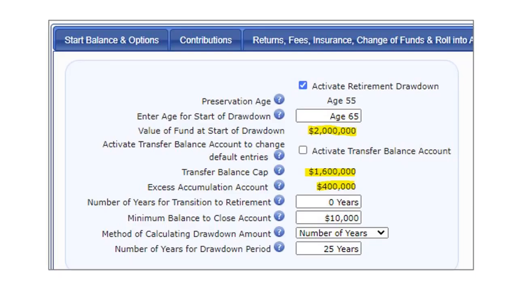When the value of the fund exceeds the indexed transfer balance cap, the program automatically splits the account into the maximum allowable for the transfer balance account, and the balance is applied to the excess accumulation account. The value of the transfer balance account may be adjusted by ticking a checkbox, Activate Transfer Balance Account. In this case, you have the opportunity to change the value of the transfer balance account and the excess accumulation account, which is automatically adjusted.